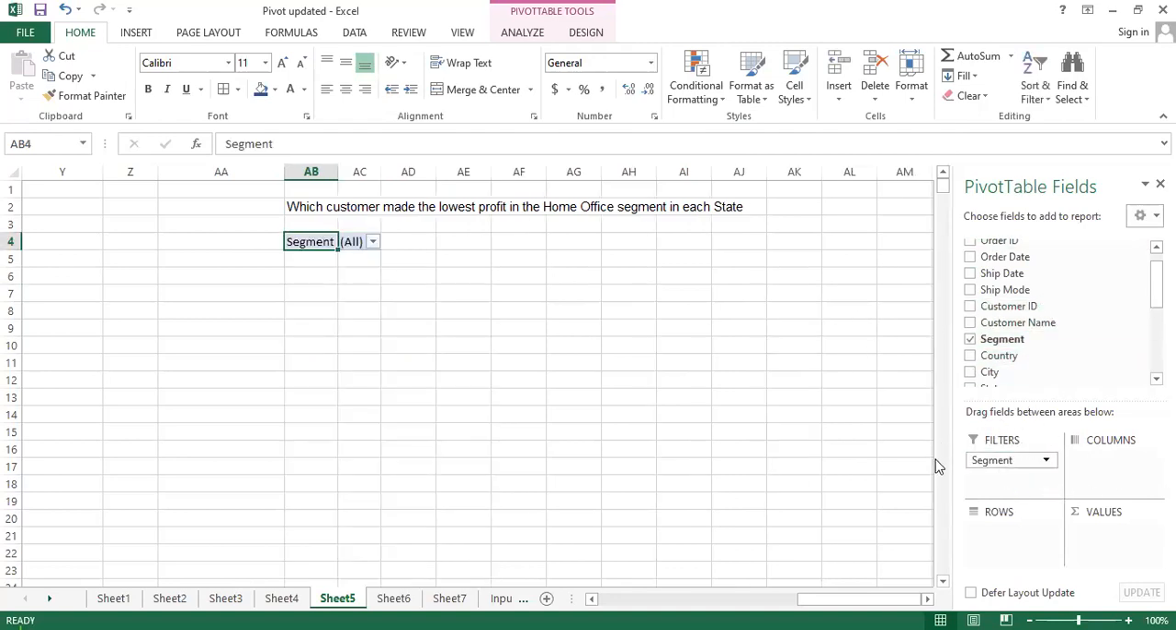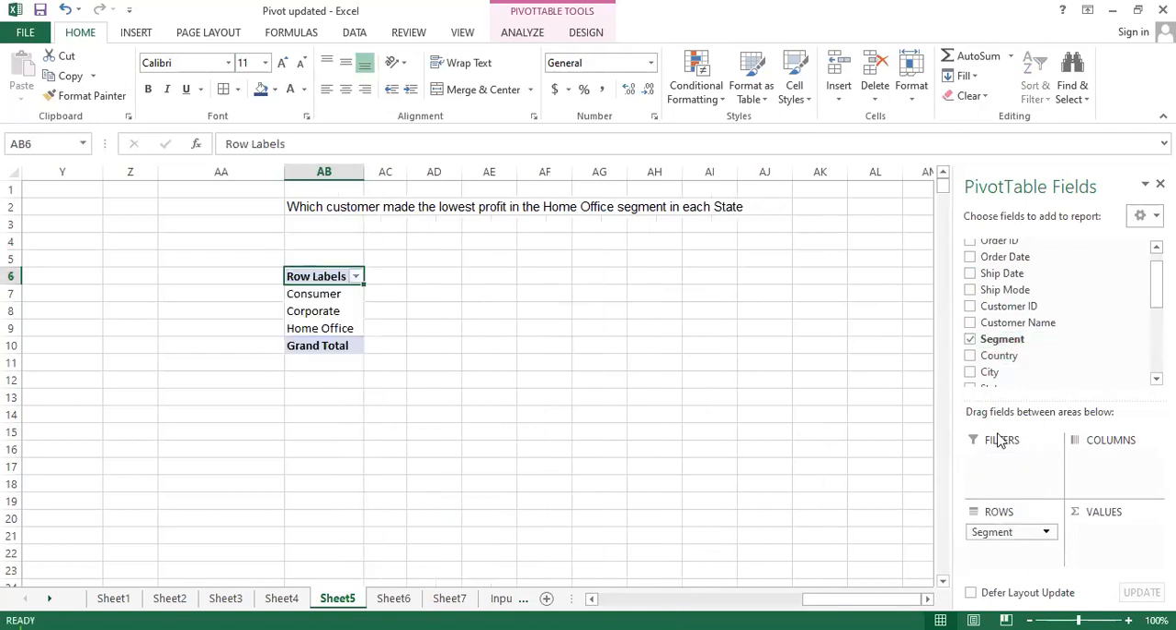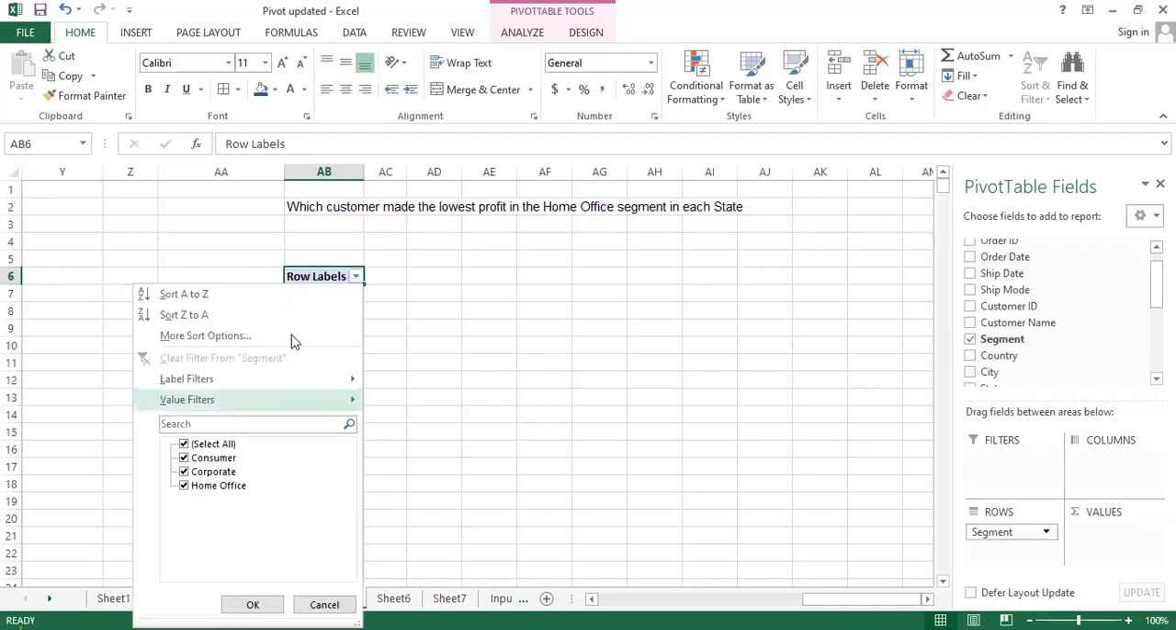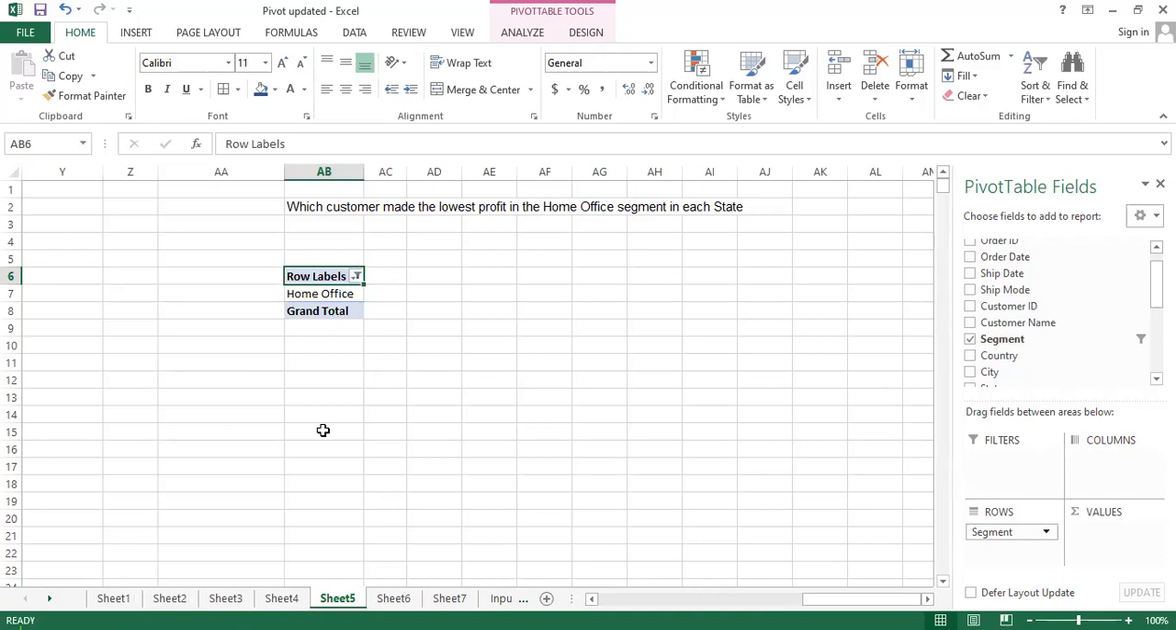Don't worry, let me explain another method. So let's select segment. The other way you can do it is you can use the arrow key to filter too, and select home office. That also works. So moving on, after selecting segments, the next I selected was the state.